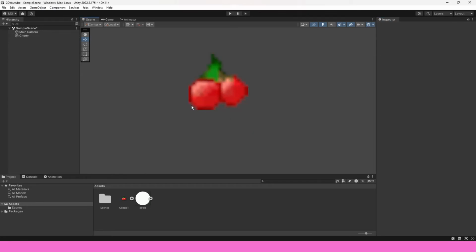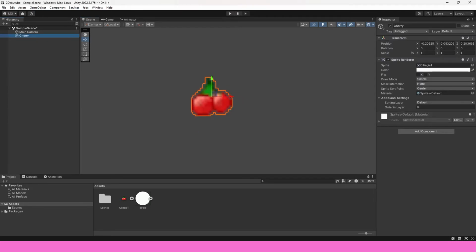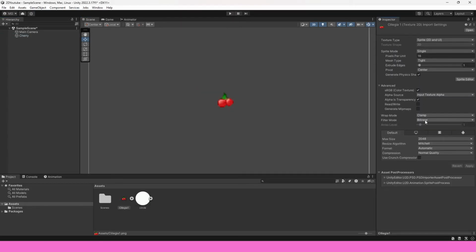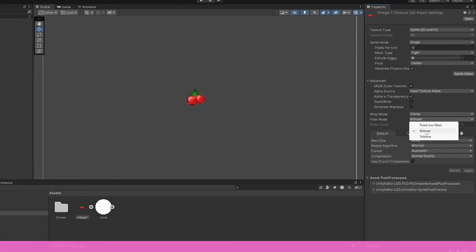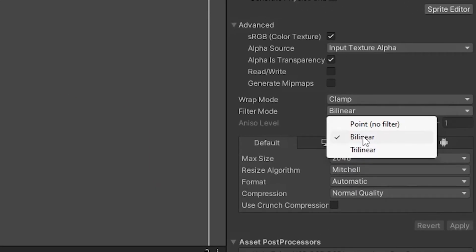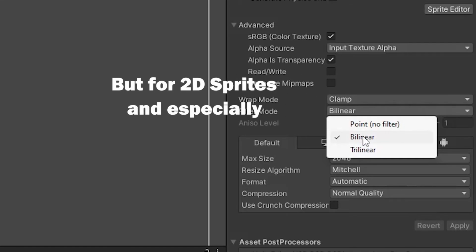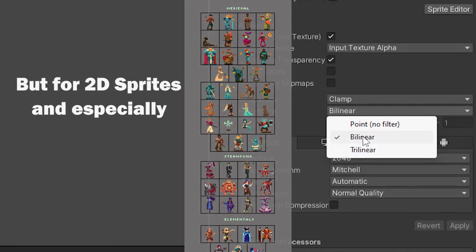low quality. What's happening here is that when you import a sprite into Unity, the default filter mode is set to bilinear. Bilinear filtering is a texture filtering technique used to smooth out textures when they are scaled up or down. It helps to reduce the blocky or pixelated look that can occur with textures, especially when they're displayed at sizes different from their original resolution. But for 2D sprites and especially pixel art, this isn't ideal because it makes them look blurry.